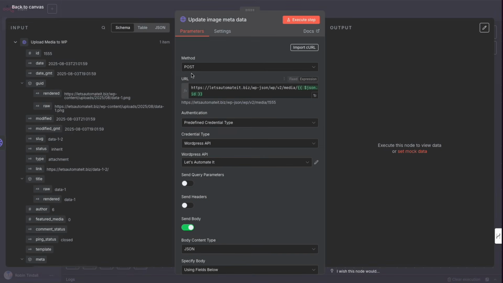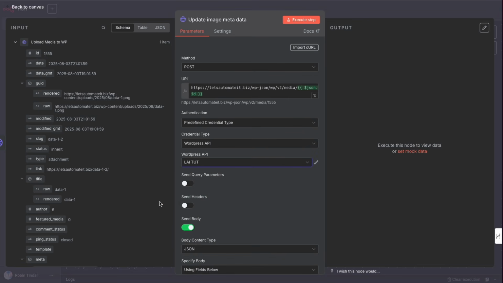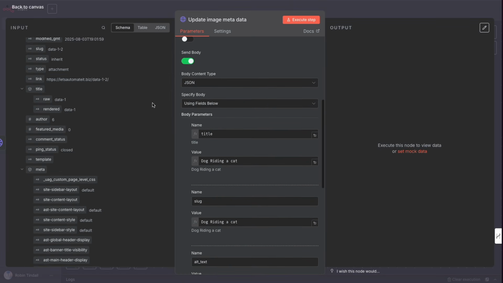Another HTTP node. And you'll notice again, run through these credentials. Post, here is the very important URL. This is the API endpoint we're hitting. You'll notice once again, I put in my WordPress website, wp-json, wp/v2, and then the JSON ID. The ID, this ID here, I've dragged in, dropped it in there. That's the ID of the image we've just uploaded. Again, we're going to hook up to our correct credential. So I'll use the one we've just created. We are, in this case, just sending a body, JSON, using the fields below.